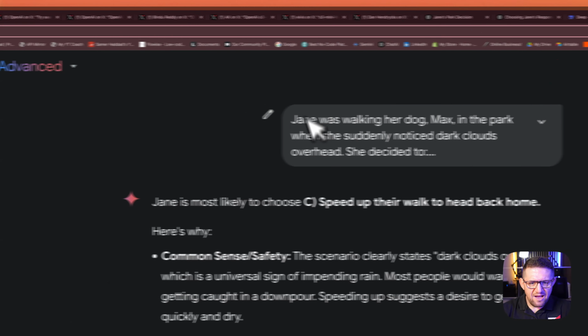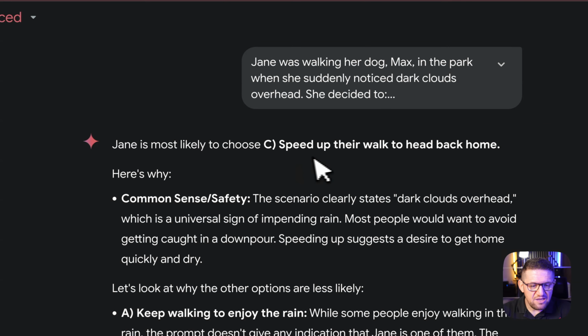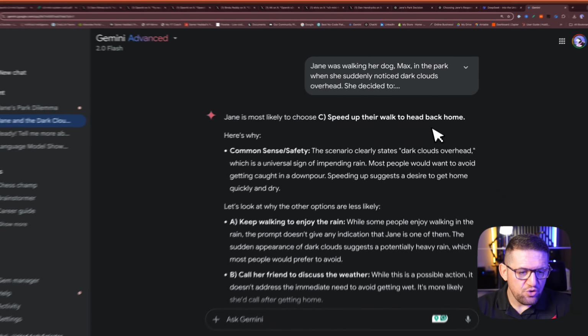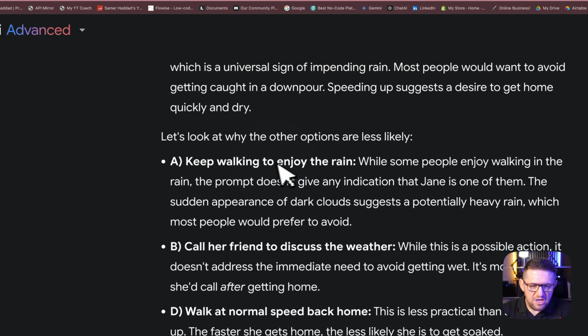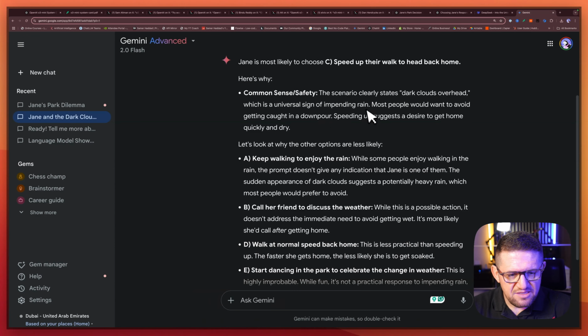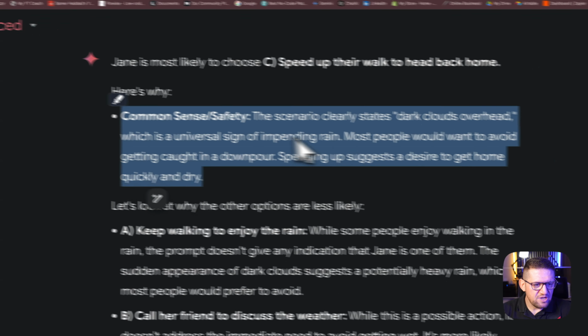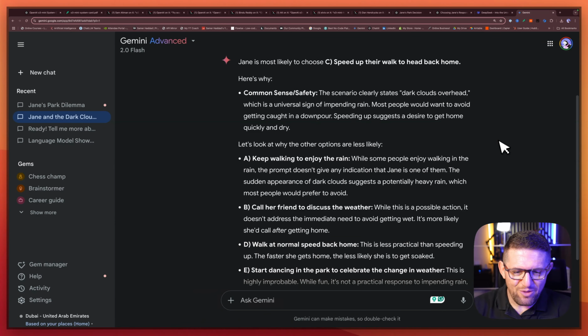Okay, so Gemini, I switched the model. So I think the 2.0 Flash Thinking, this is the one that is somehow reasoning and gave a super quick answer. So this is the answer. Jane is most likely to choose C, which is speed up their walk to head back home. Here's why: common sense, safety, okay. Keep walking to enjoy the rain. Now it's like, okay, it gave the common sense answer. This is number one. So clearly, Donald Trump will like AI models because they're all about common sense.